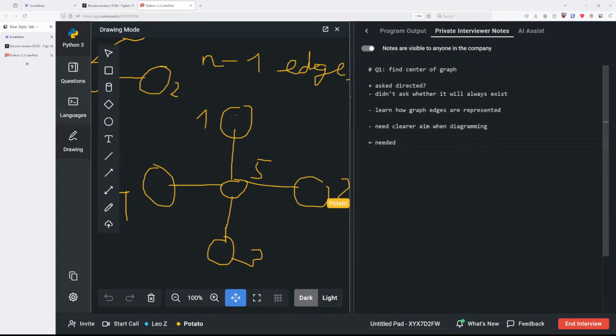n minus 1 edges. Okay, so if we have 3 nodes and then n minus 1 edges, if we have the number of nodes like this one, we will have 5 nodes and then 4 edges.